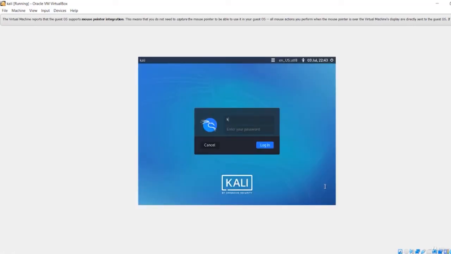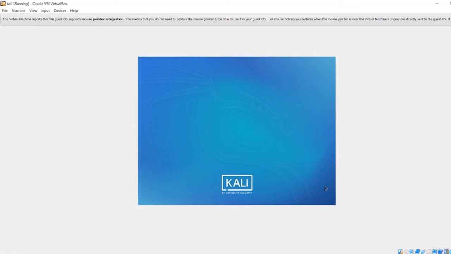So now, let's see, my username was Kali, in case you didn't remember. And super secret password, that's not the password. Log in. And it's loading just like a computer. So now we have our Kali Linux hacking machine, all right?